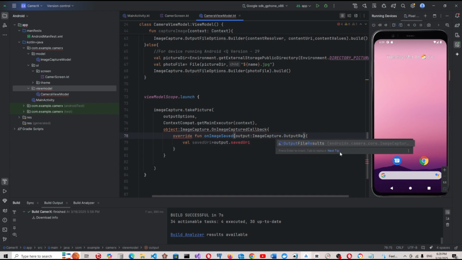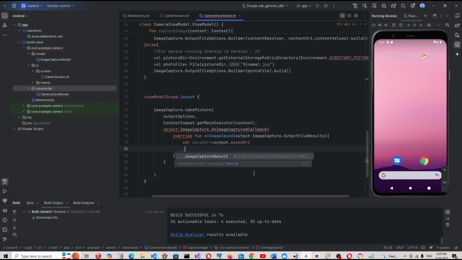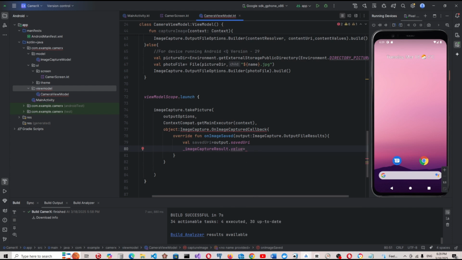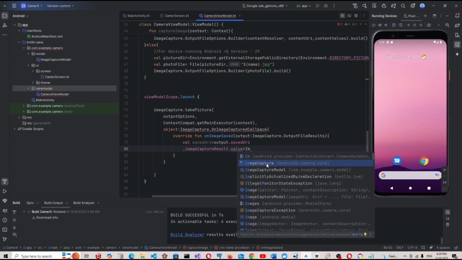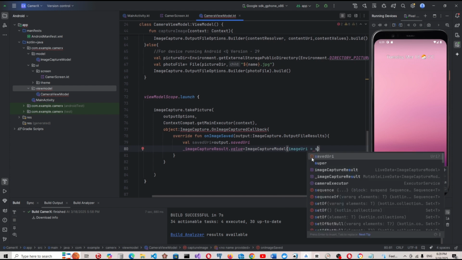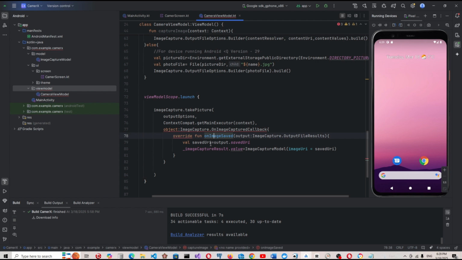Results URI. And so we set our local imageCaptureResults.value. Set this to ImageCaptureModel, and this ImageCaptureModel, this imageUri equal to this saved URI. So basically it overrides our onImageSaved.